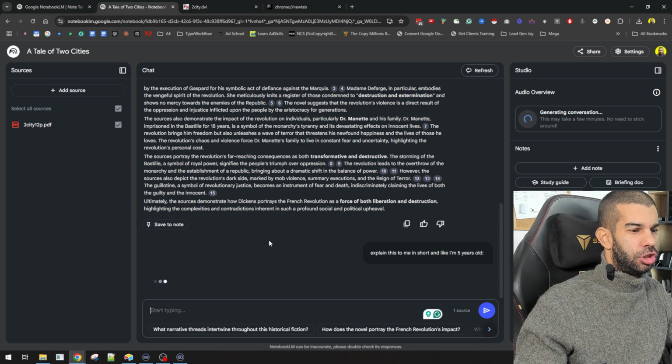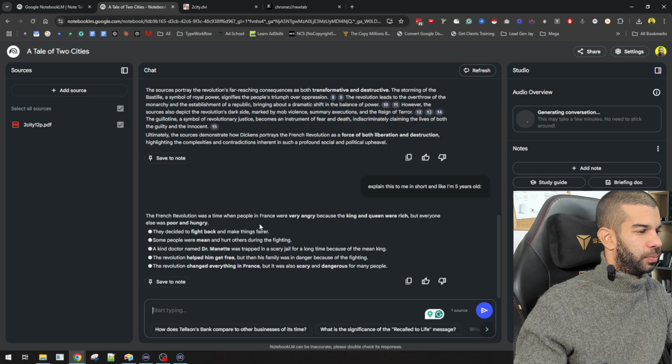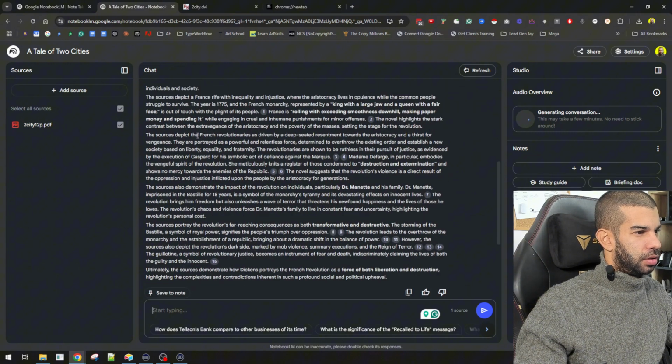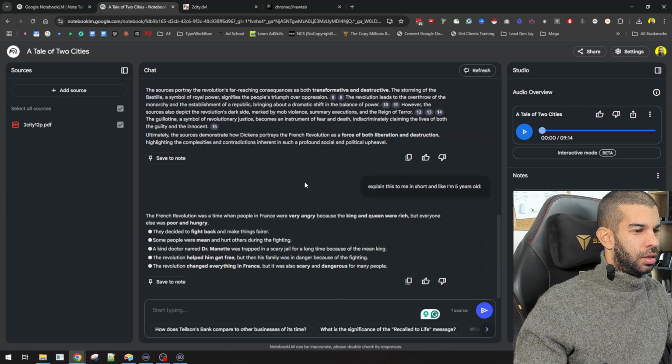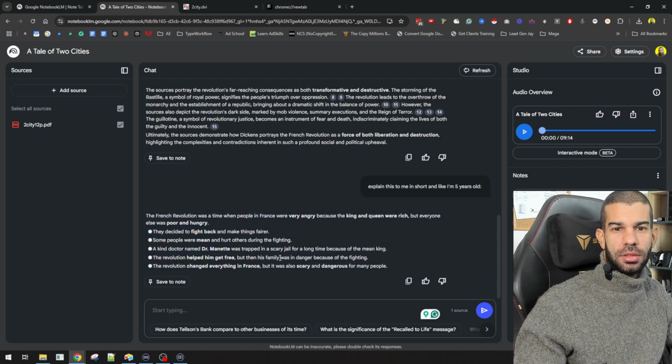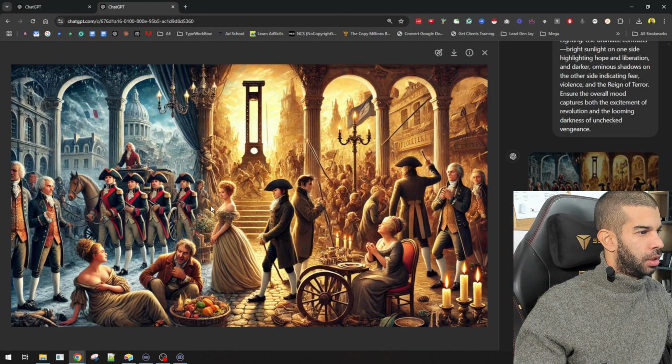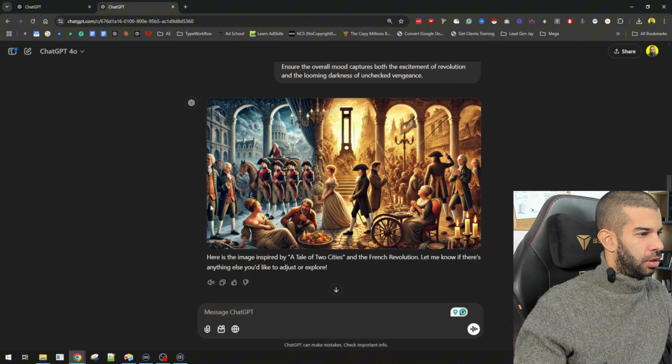Explain that to me in short, like I'm 5 years old. Okay, so it wasn't able to take in the whole thing right there. But if I just said explain this to me in short and like I'm 5, it created something similar, but with more context about what the book is all about. So yeah, that's the ChatGPT image.